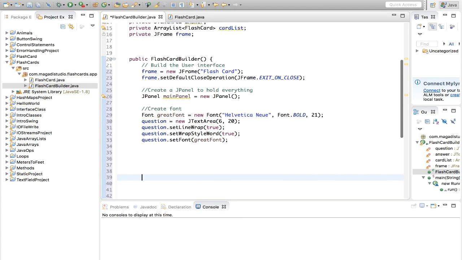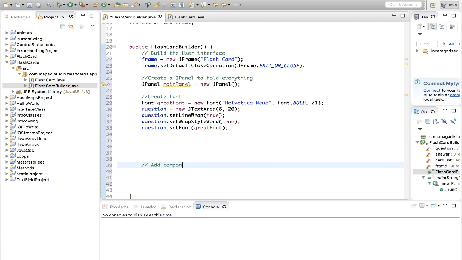Now let's go ahead and add components. The first thing we have is the frame, which is the window where we put everything. But now what we did, we created a main panel, which is just a JPanel that will go on top of our frame. Now we want to be able to add a scroll capability. We want to make sure that if, let's say, the question or answer is too long, people are able to scroll our text areas. So let's go ahead and create a JScrollPane to make that happen.